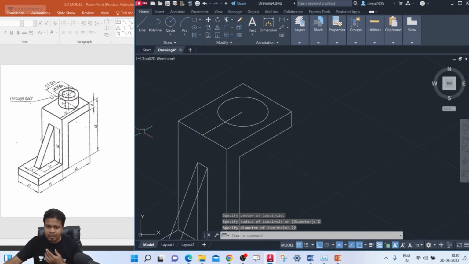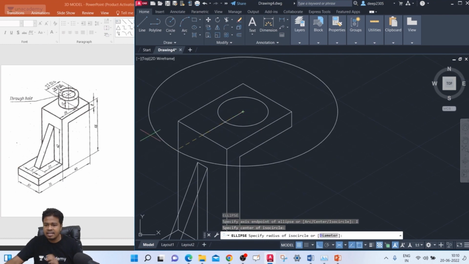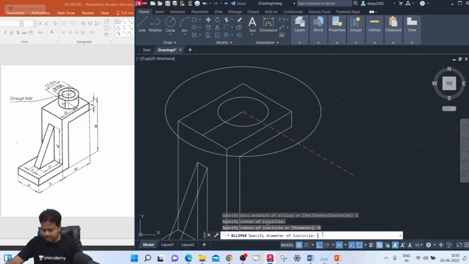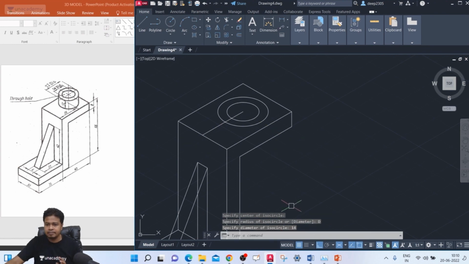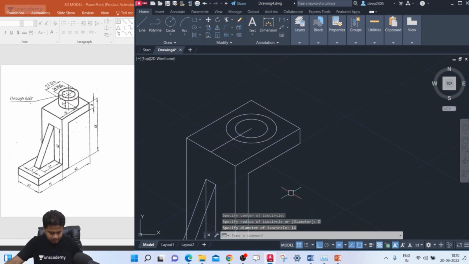Now we have one more circle, 14 dia. So go to ellipse again, go to Isocircle. This is the center. Dia is 14. So go to diameter and 14, enter. Okay, now copy this, CO, enter. Select this and this, enter. Okay, this is the base circle.